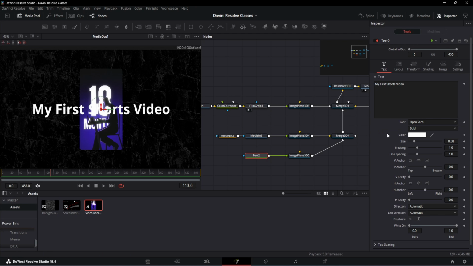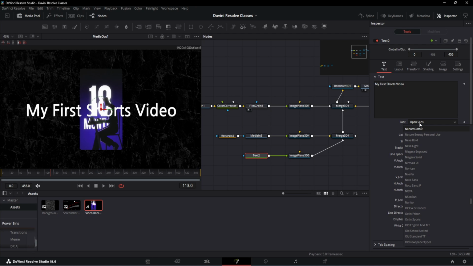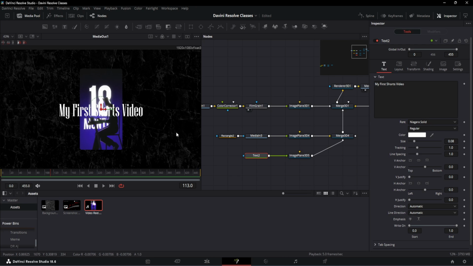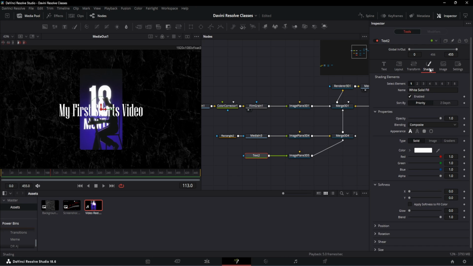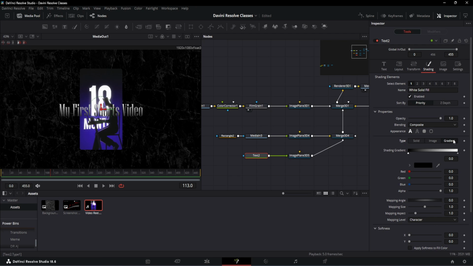The next thing to do is to change the font into a cinematic one. And for that, I have selected a font called Niagara Solid. The font looks perfect, but it needs a bit more character. For that, go towards the shading tab and under element 1, change the shading type to gradient.